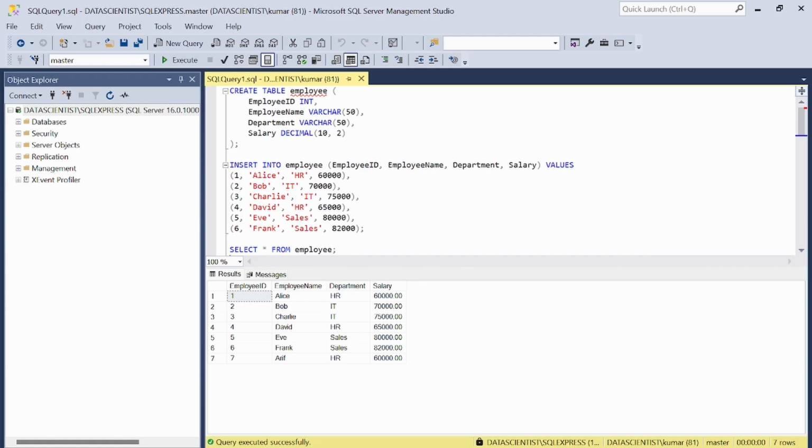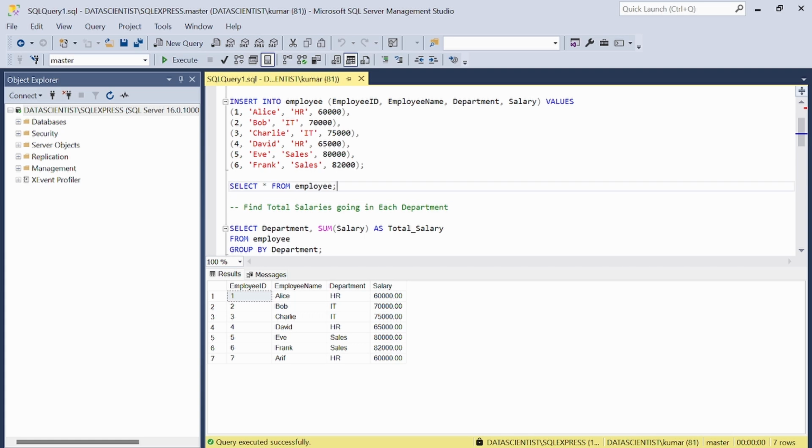So here I have already created one employee table with the following information. We can use a select query to see what are the different rows and columns there. So we have the employee ID, employee name, department and salary. Here I've added one more row, that is Arif, and he has a salary of 60,000.